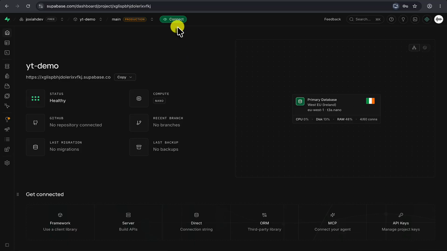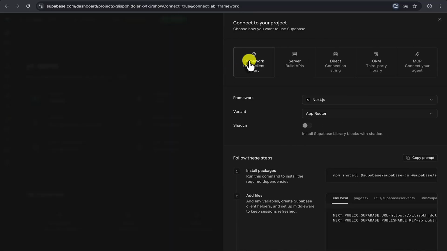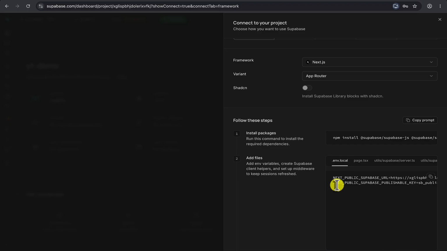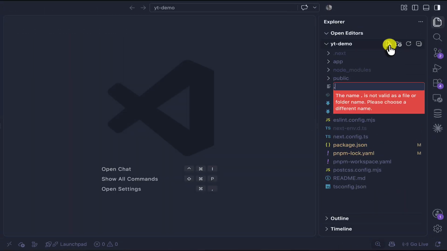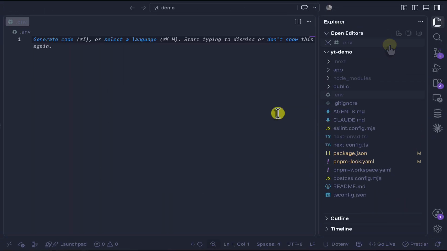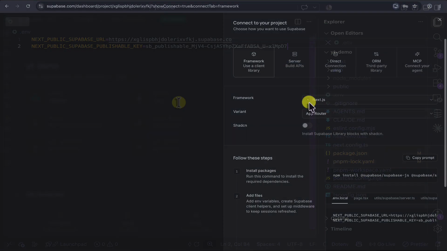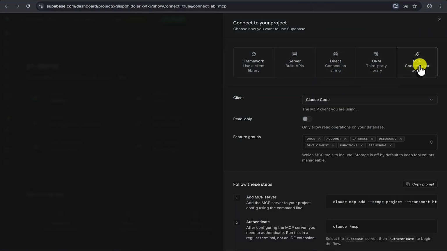All right, so let's connect our front-end project. So here under framework, I'm using Next.js for the front end. So I'll just copy this environment variable information, go to my VS Code, create a .env file, and I'll paste this. Next, I'll come to the MCP tab.